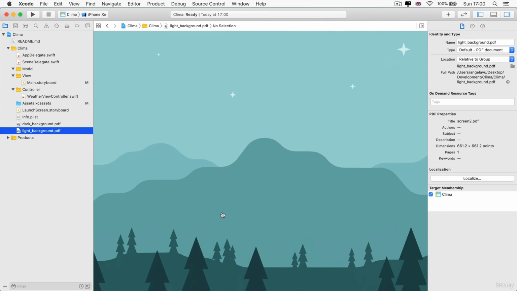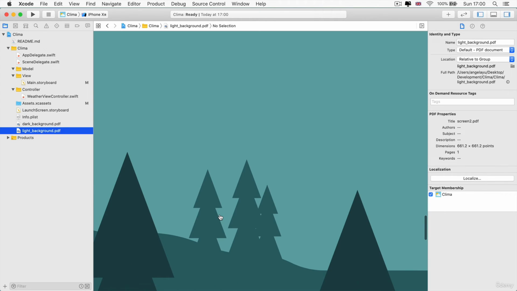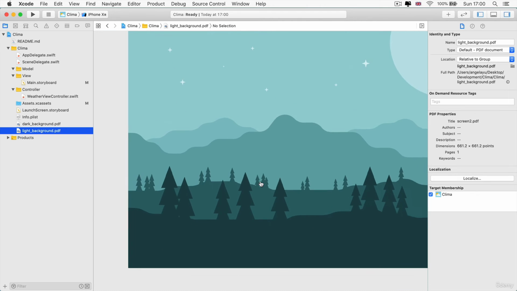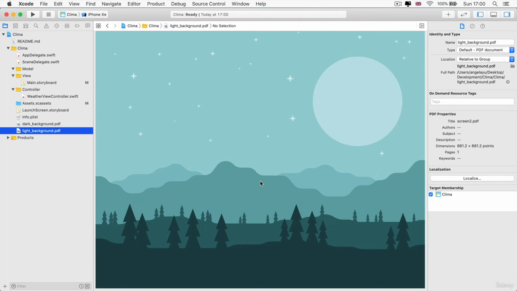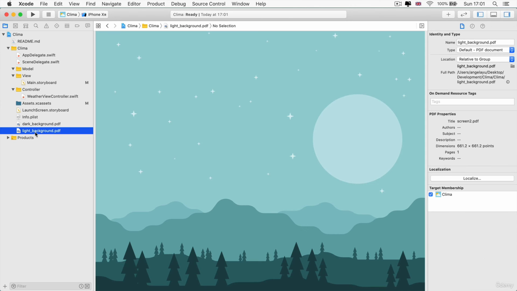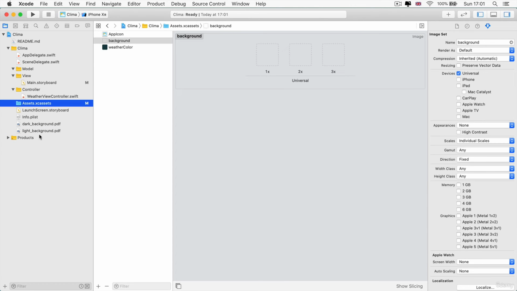With vector images, when you zoom in on them, they don't actually pixelate, because it uses math to work out where each of these lines need to go and how they should appear, so they always stay sharp no matter how much you zoom into it. So in order to use these images, we're going to replace our background image, which currently is a PNG image file. So I'm going to go ahead and click on this and delete it. And instead, I want to use my light background.pdf. So I'm simply going to click and drag it into place.